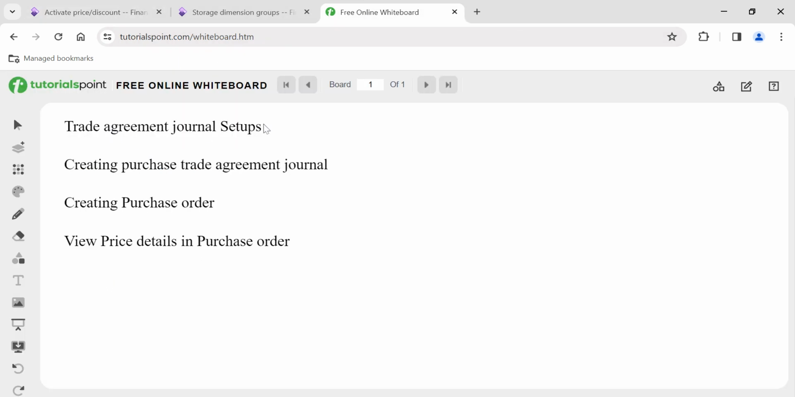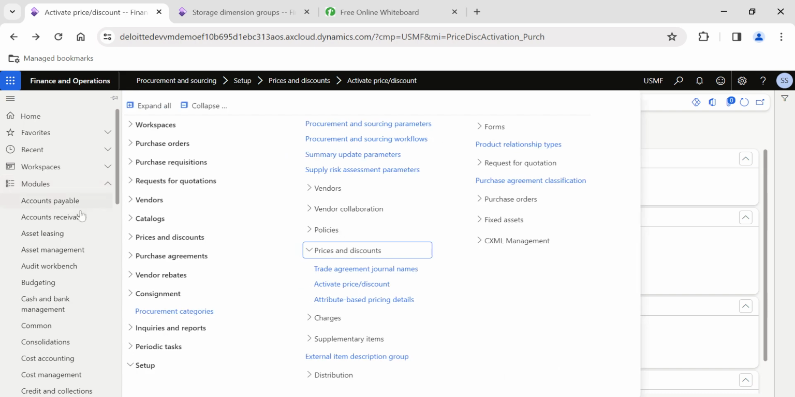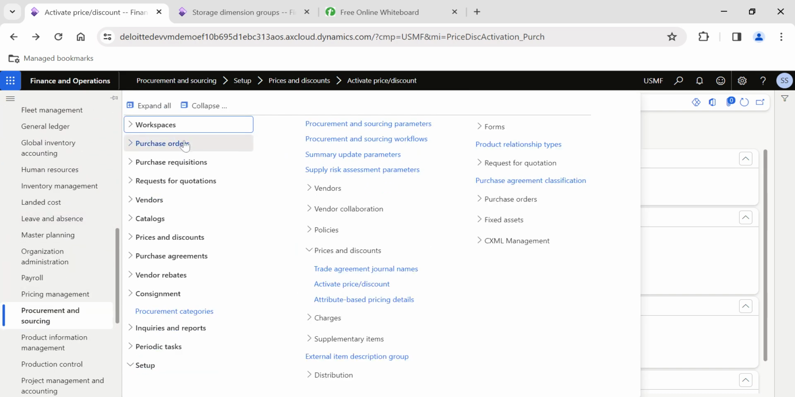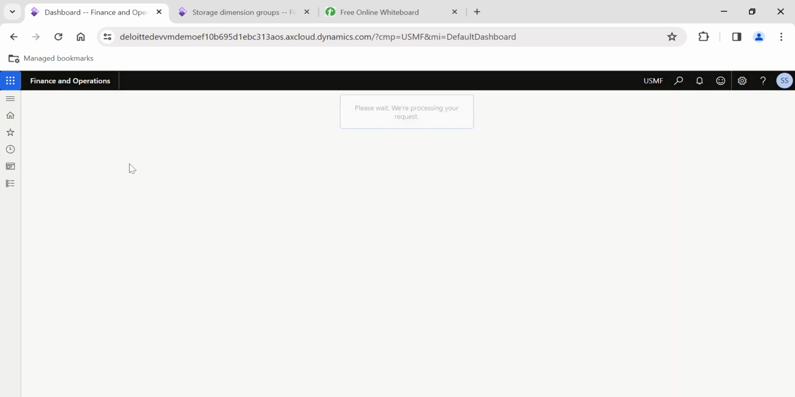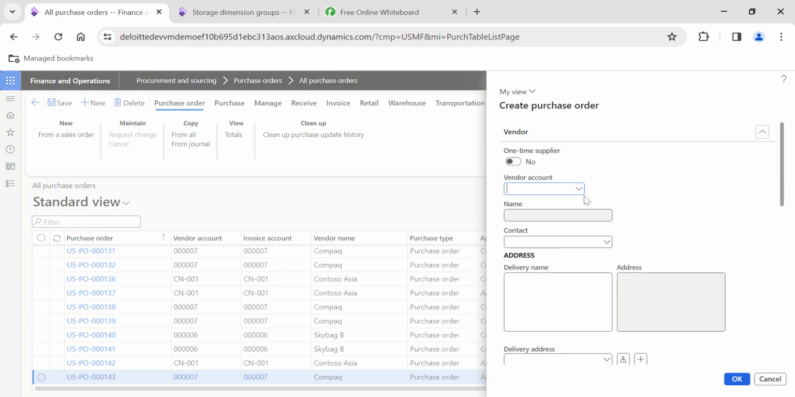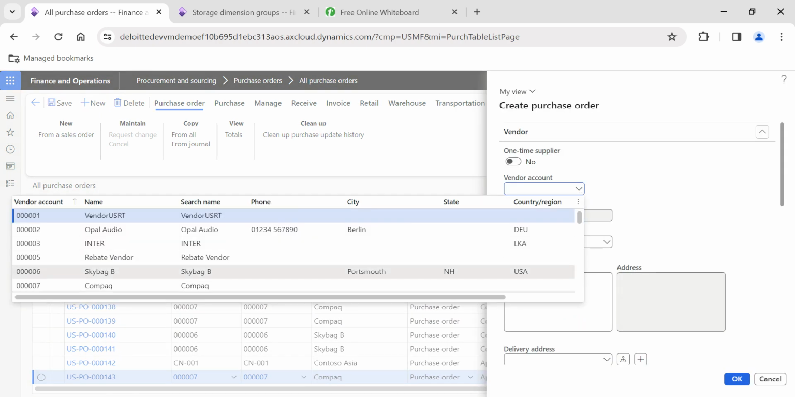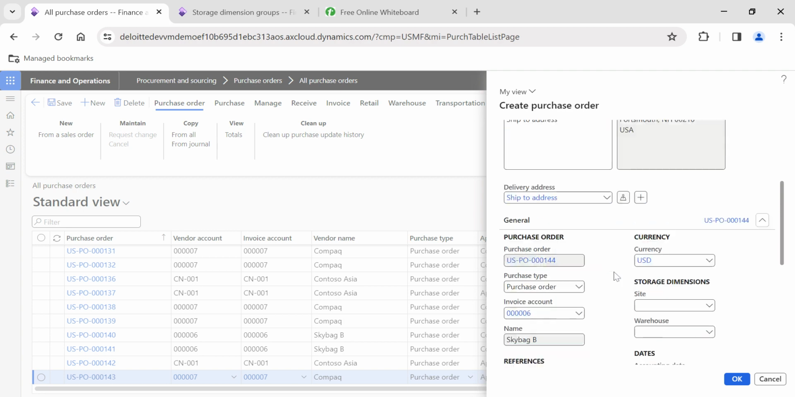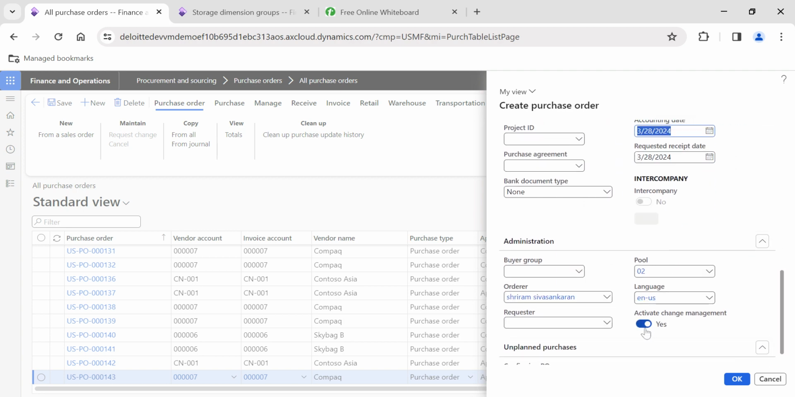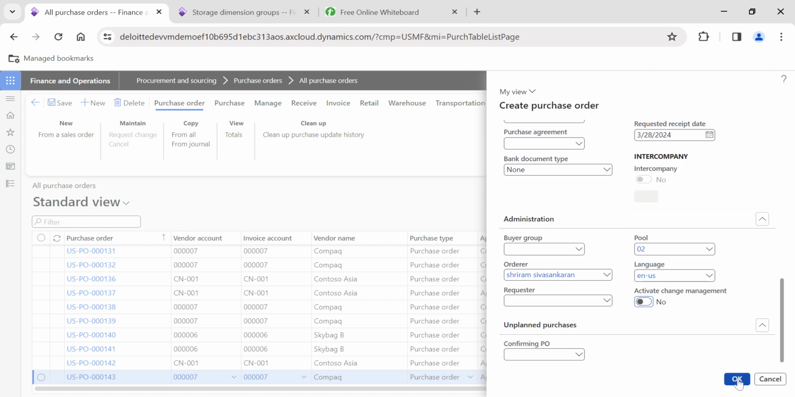So we talked about the trade agreement setup, and we also created a trade agreement journal. Now it's time for us to create a purchase order, right? So I'll go to, yeah, we are already in the procurement and sourcing module. So all purchase orders. Now I need to create a purchase order for the vendor Skybag. So I will create a purchase order for vendor Skybag, and the warehouse is 24, site is 2. Then I'm just disabling activate change management. This is not required. Then I'll hit the OK button.